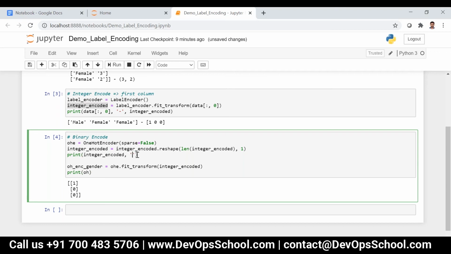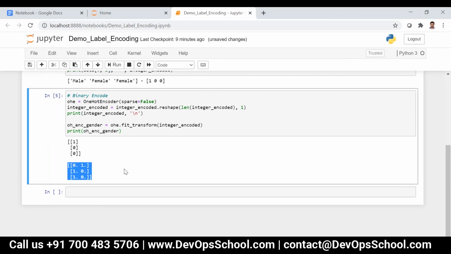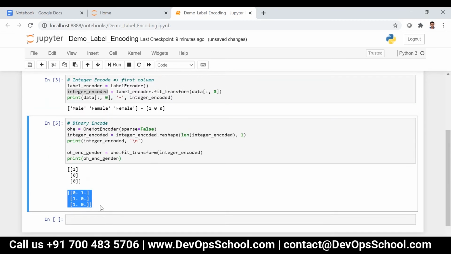Let's say \n, and then I can just print the OH encoding gender like this. Have you guys got this, how it is formed?